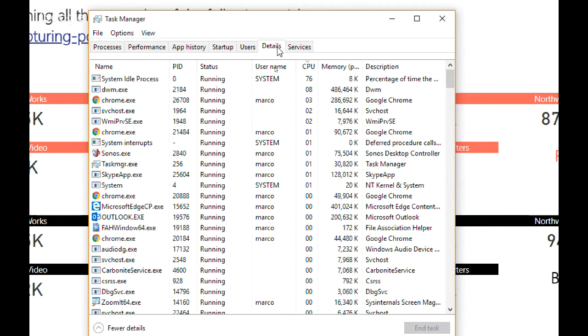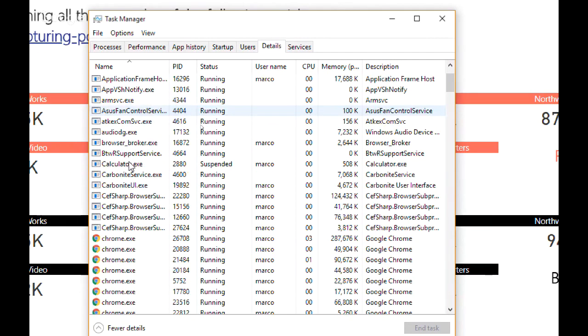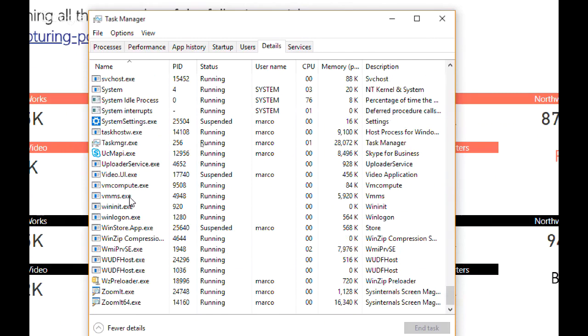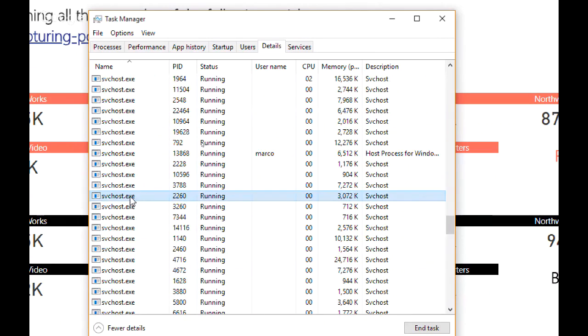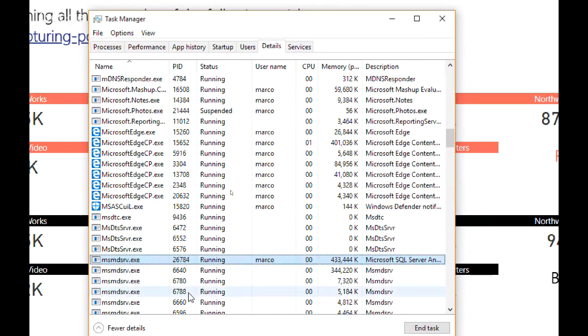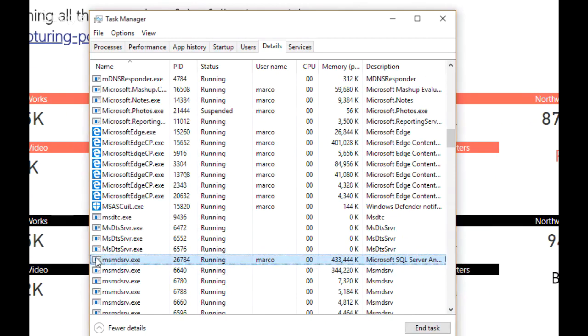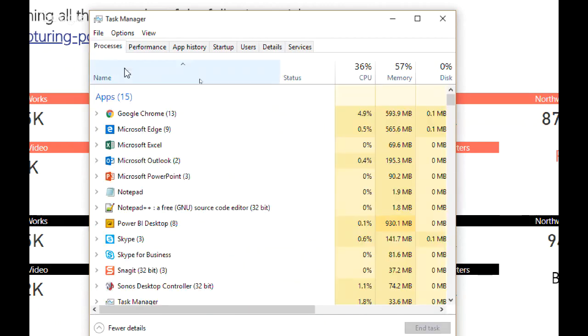I can show you this here. This machine has a lot of other processes running. For example, the process that is running Analysis Services is this process, msmdsrv.exe. And you see that this process is running with my username, whereas other processes that have the same name are running with a blank username, which means that they are running as system services.